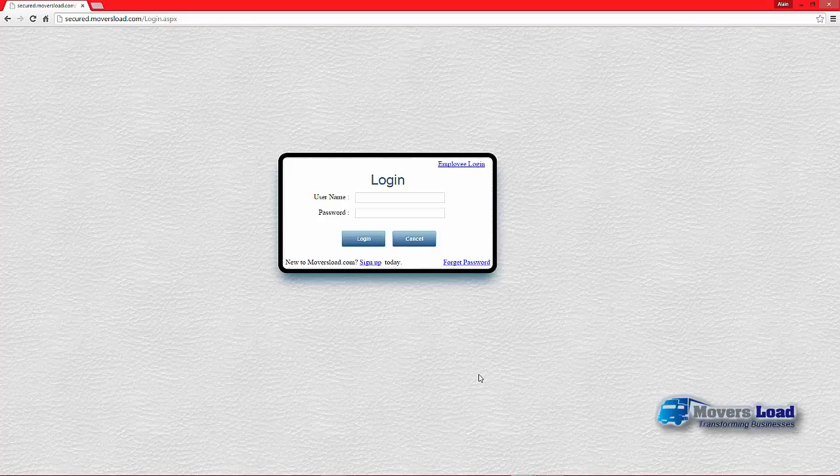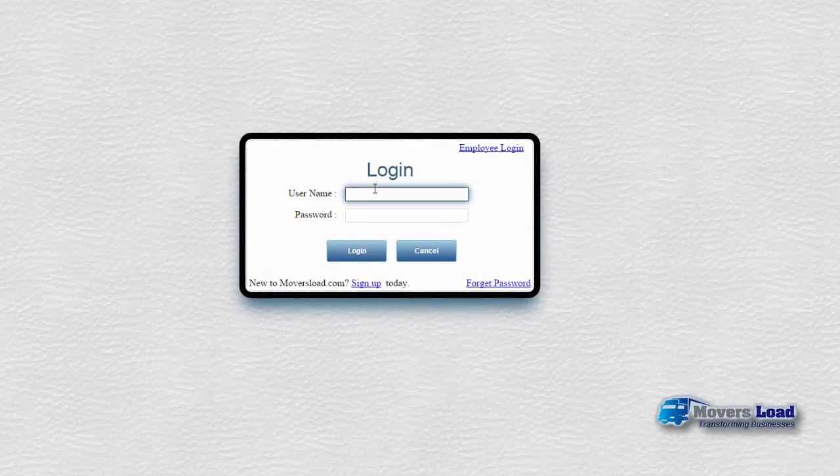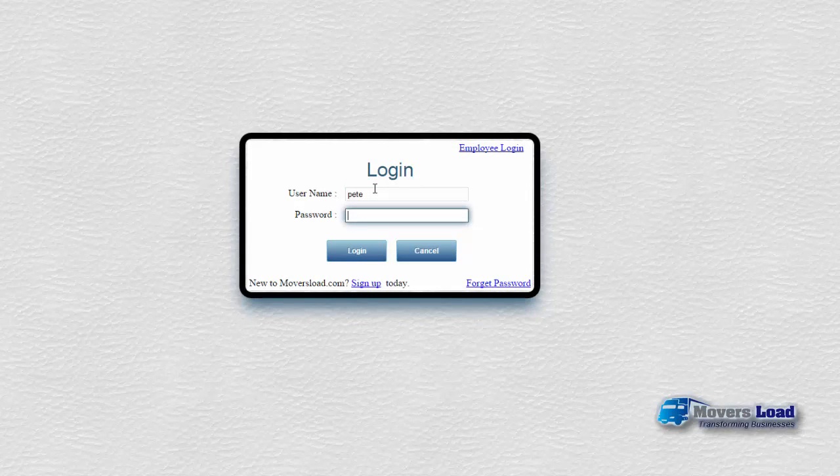Today I'd like to show you how to add a customer inside your Moversload members portal. To do this, come over to the login screen and go ahead and type in your username and password. Go ahead and start with mine. And then I'll go ahead and put in my password. Then go ahead and log in.